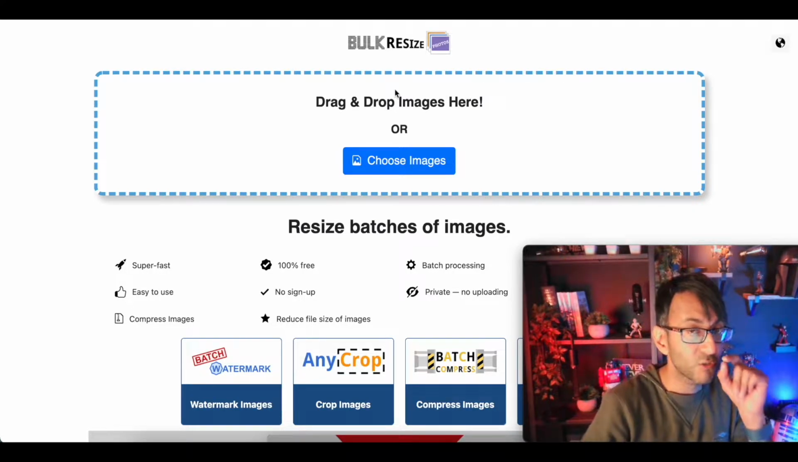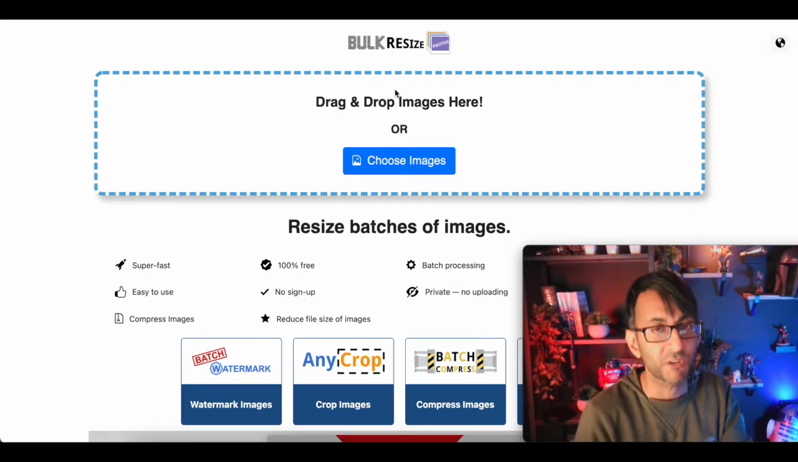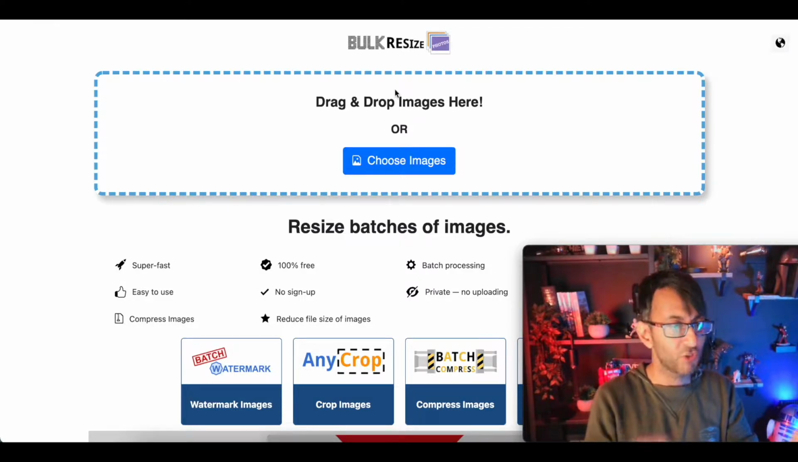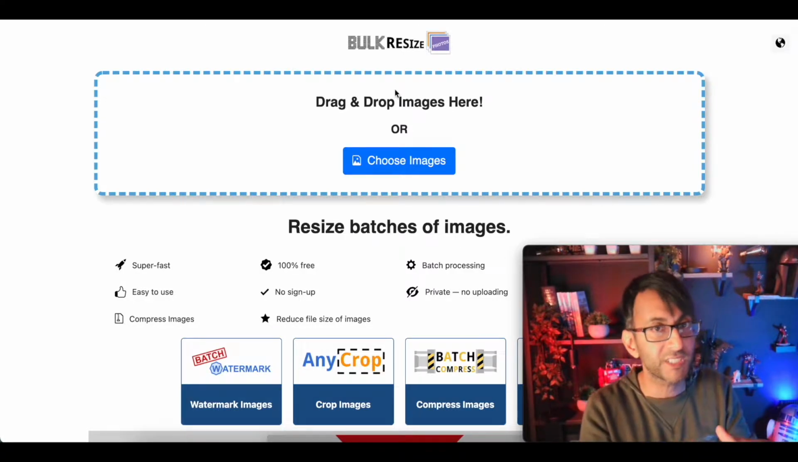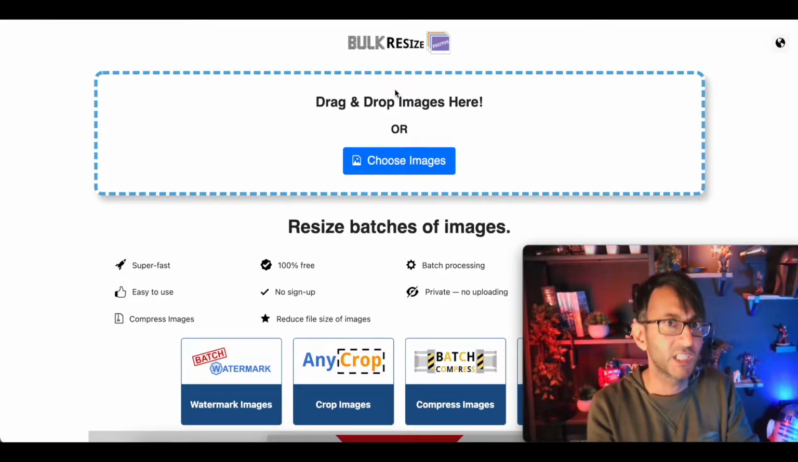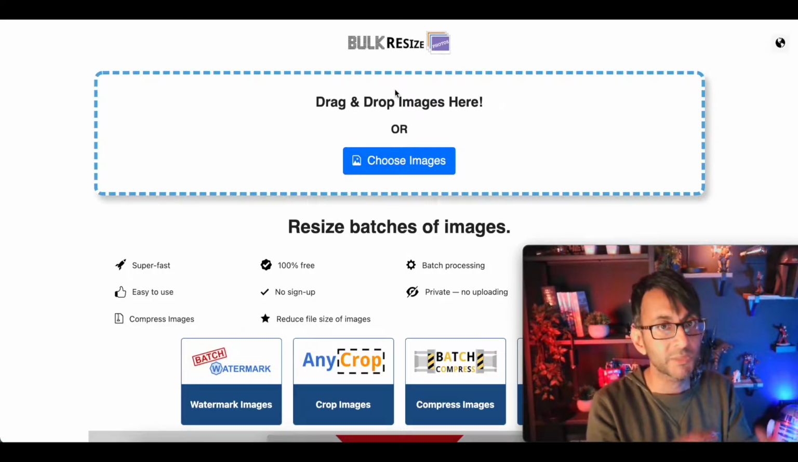And I just want to very quickly mention bulkresizephotos.com. You drop your images in here. You can drop 40 images in one go. You're not restricted to just 5, 10 or 20. You drop them in and it will convert them to WebP.